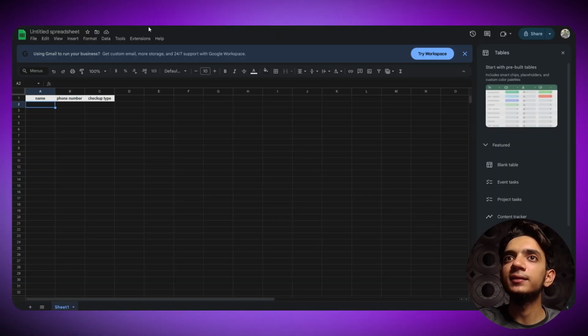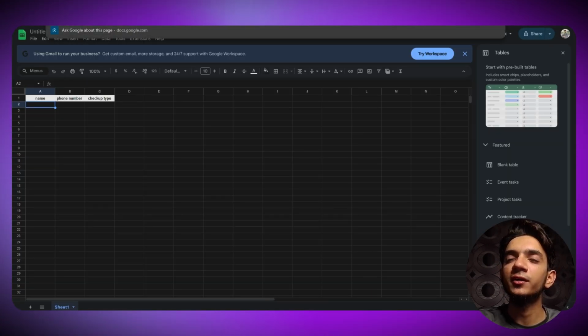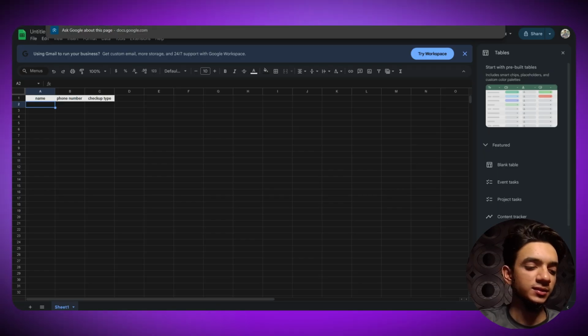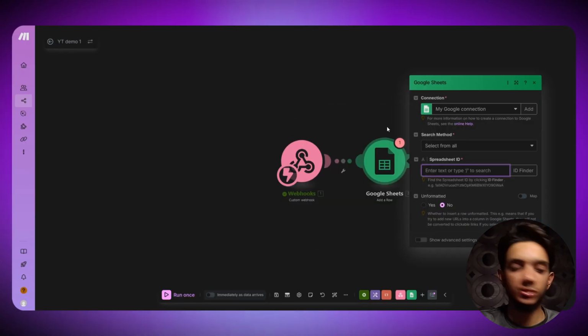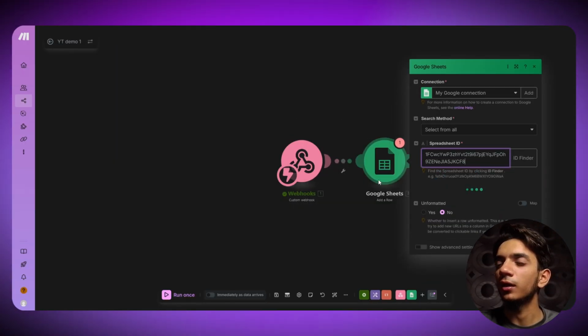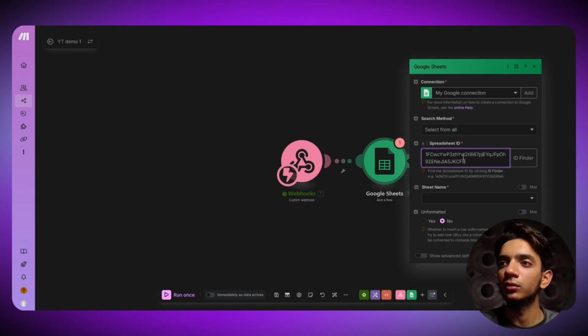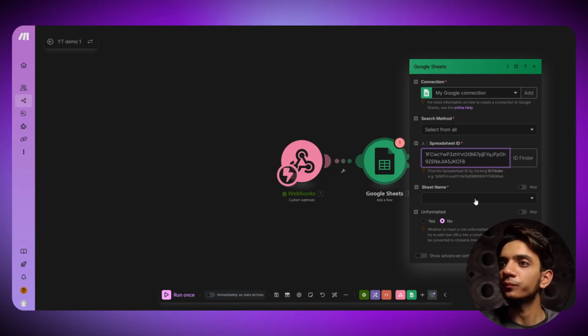The spreadsheet ID is the part after this slash and before this one. This ID is the spreadsheet ID, which we will paste out here. And here we go. We have connected this sheet to make.com. I hope you are getting what I am trying to pass through.